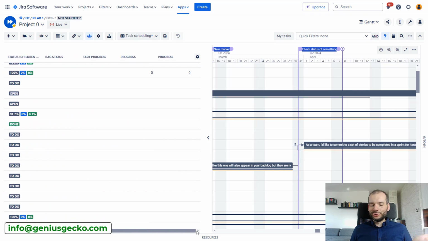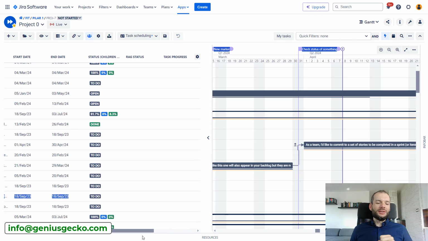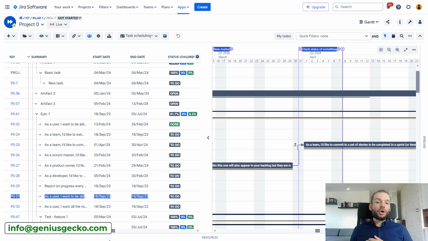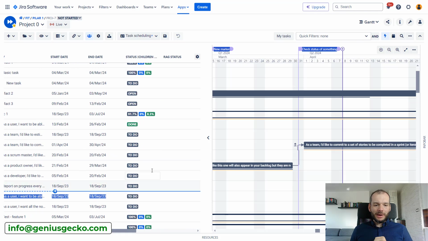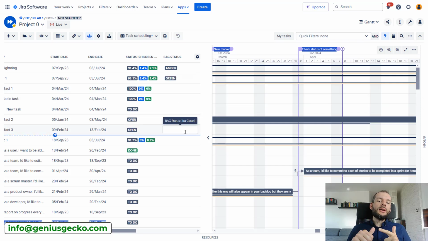Now it's way easier to scroll, so this is a small change, but in my view it makes the user experience way better. Another change that is not available only in Gantt, but I will show it here, is actually two changes.